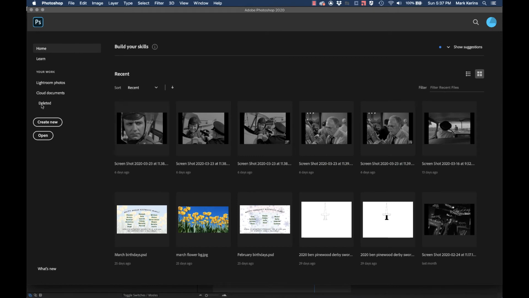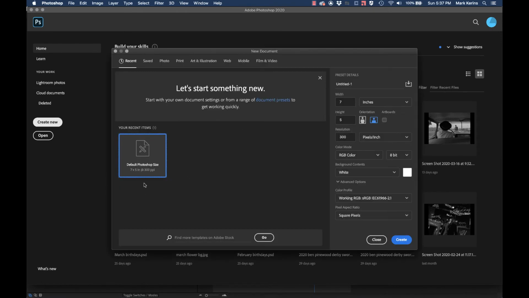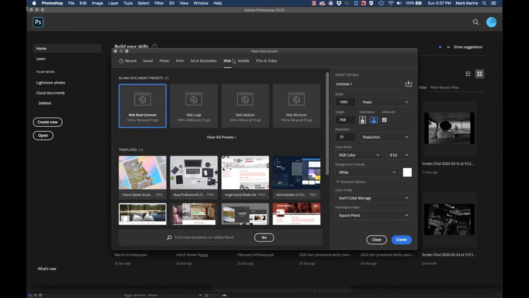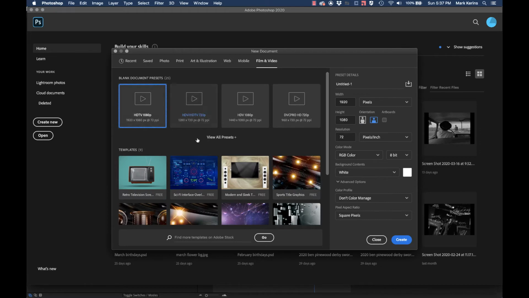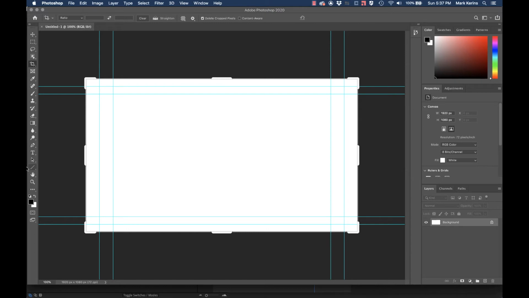So let's take a quick look at this. I'm going to go into Photoshop here and let's make something at our standard HD 1920 by 1080 resolution. And I'm just going to make a couple of layers in here.